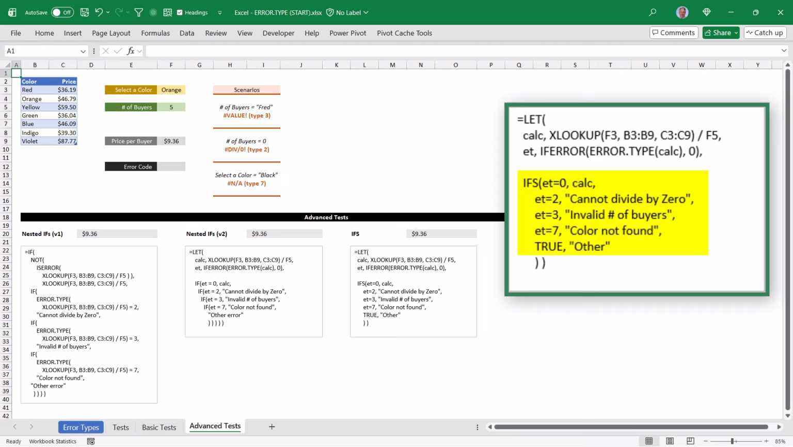If error test, or ET, is a 0, show the results of the calculation. If error test is 2, display cannot divide by 0. If error test is 3, display invalid number of buyers. And if error test is 7, display color not found. If we've made it this far, and we haven't hit a true scenario yet, then go ahead and display the message other error.